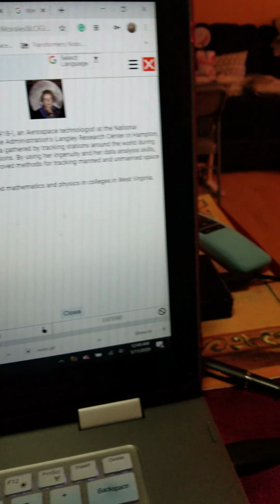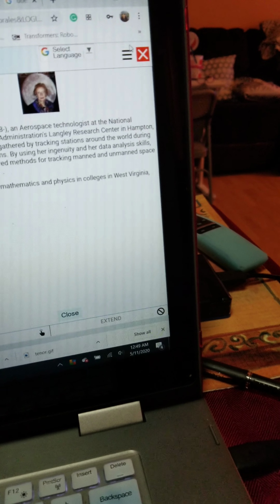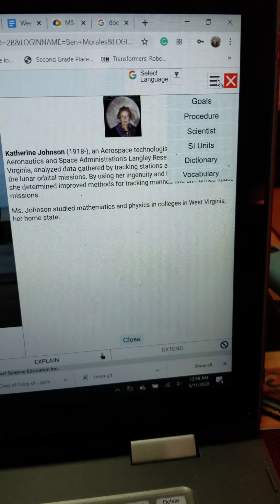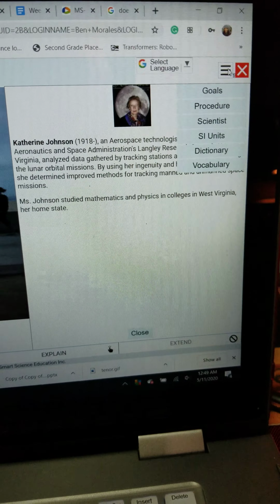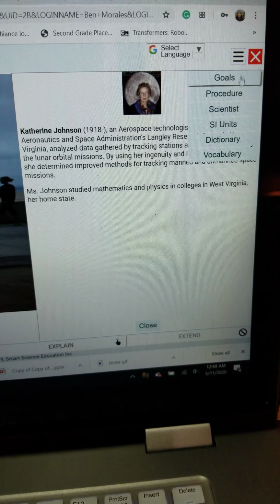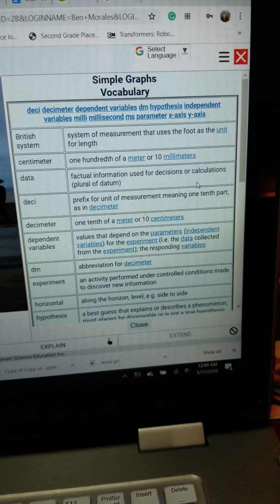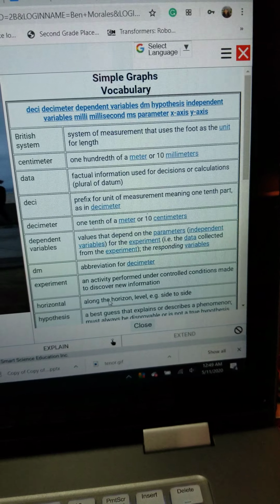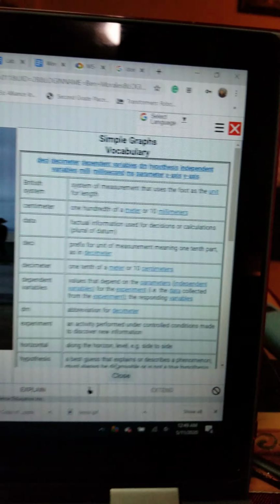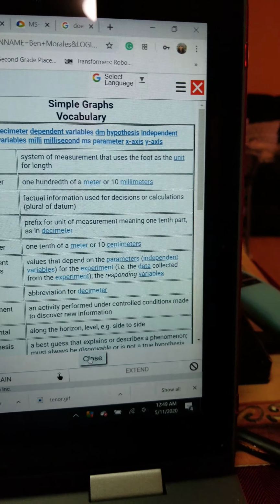I'm going to go back and review the vocabulary words for this lab, which is right there. Once I do that, now I am ready to begin my lab. Make sure you close out this window right here. If you don't close out the window, it's not going to let you move further. Okay, so I'm going to click close.